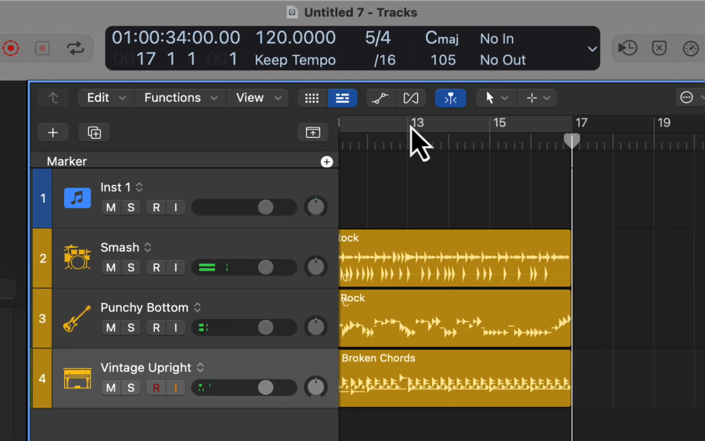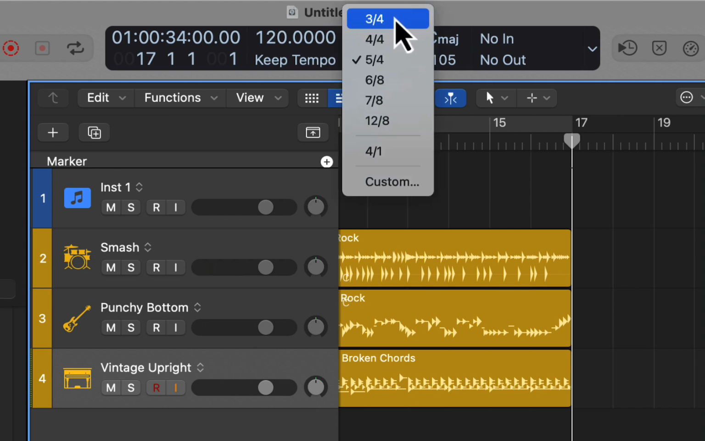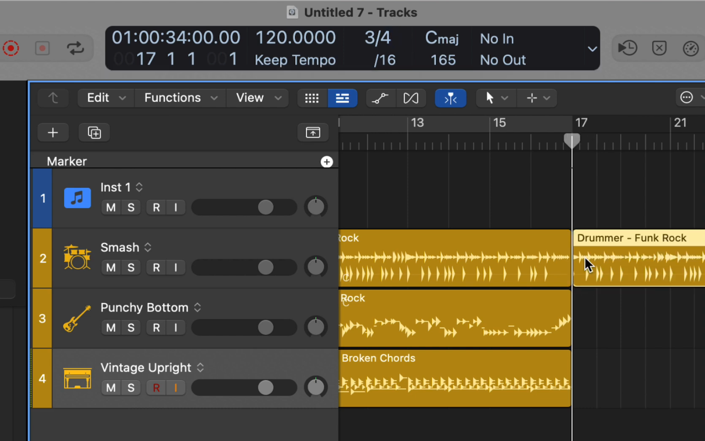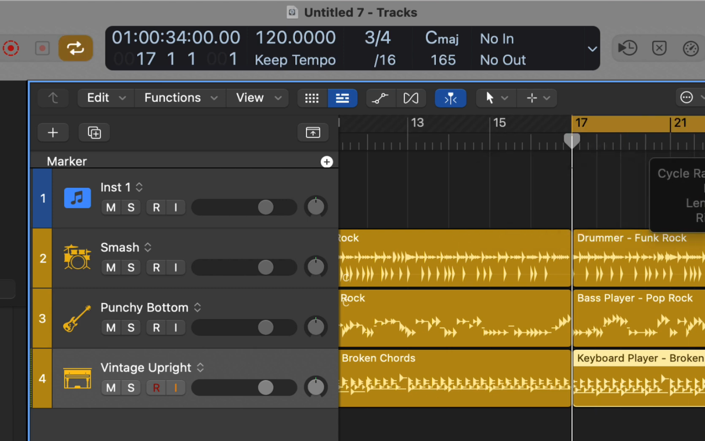So right here, let's make another time signature change. So we're in 5/4. Let's go to 3/4 here, see what happens, and then we'll just dial in our next 8-block section here. And so now it's just switching to 3/4.